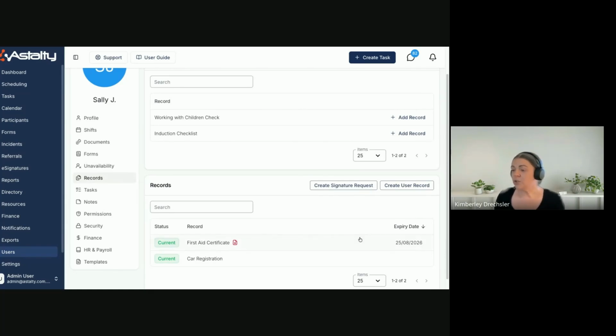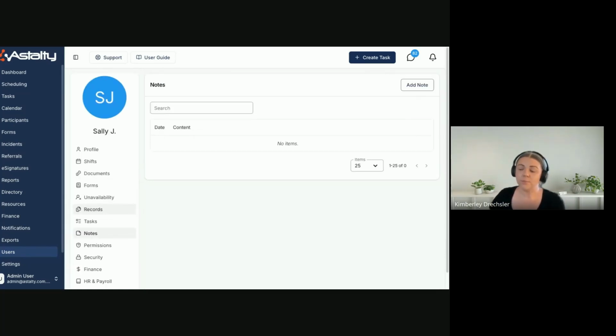All right, so user notes is something that has been of interest to a lot of organizations, and that's storing content relating to your support staff. Now, these notes are not visible to the support worker. They are only accessible by those with the HR permission within their user profile settings. So this would be for admin users predominantly.